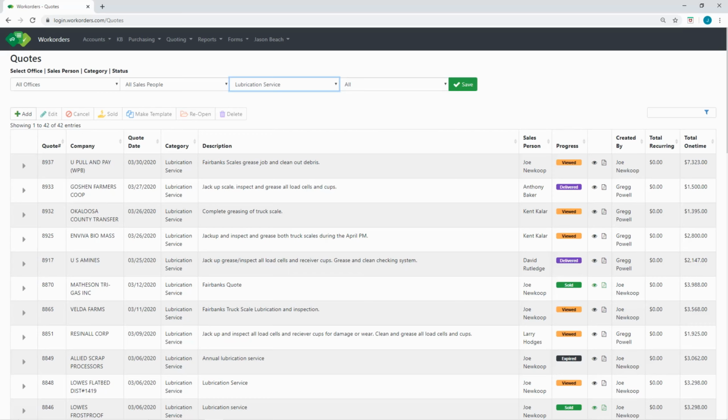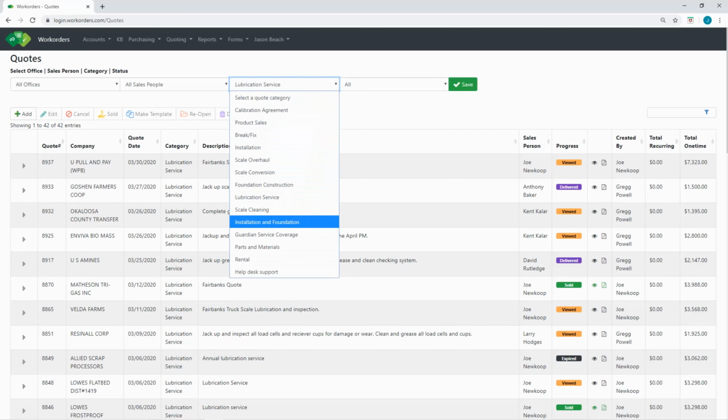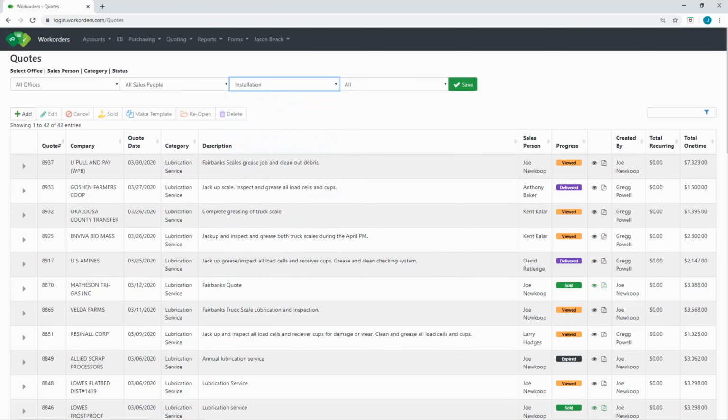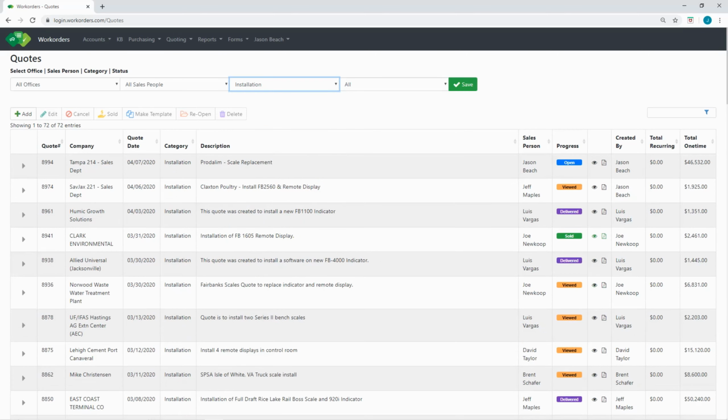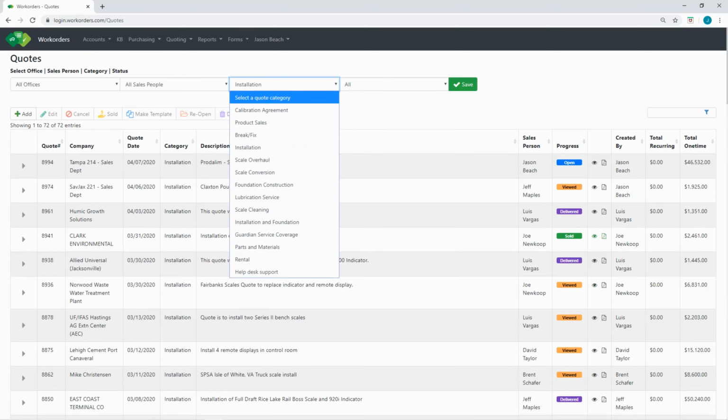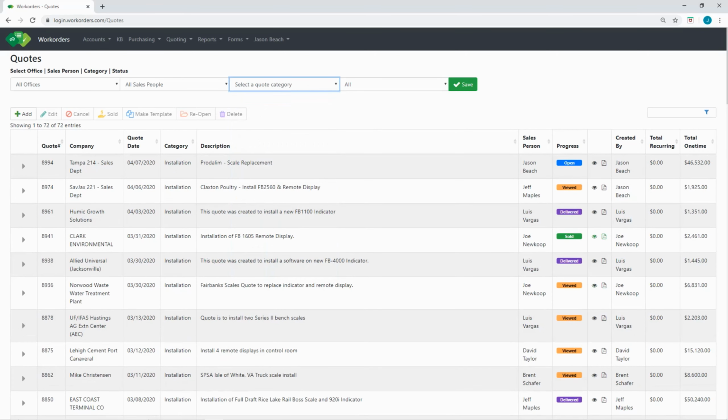So again, you can drill this down. In this case, we want to look for just all installations. And again, all 4 of these fields are just filtering mechanisms, as you can see. So we'll open all these back up, and we'll just go to the Tampa office, and we'll actually walk through a brand new quote creation.